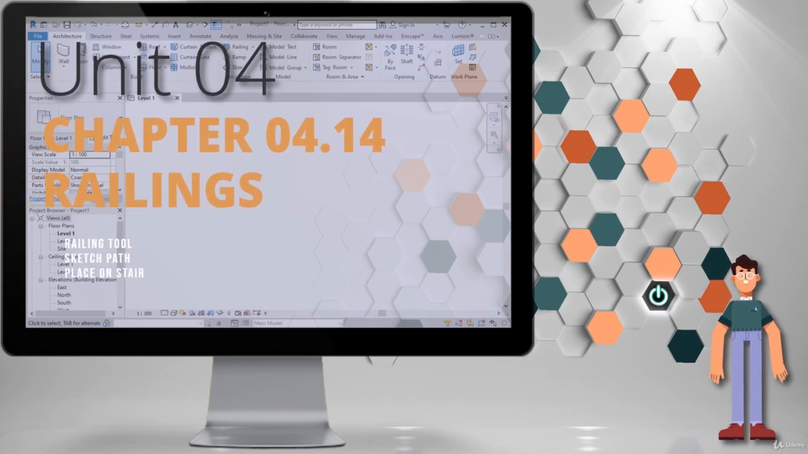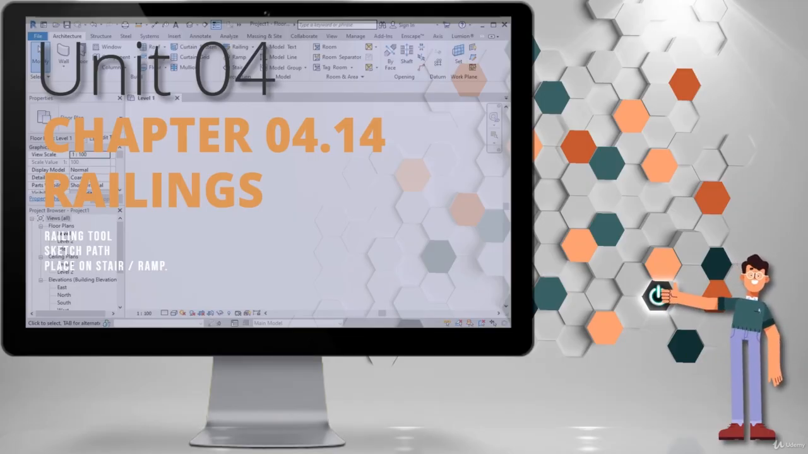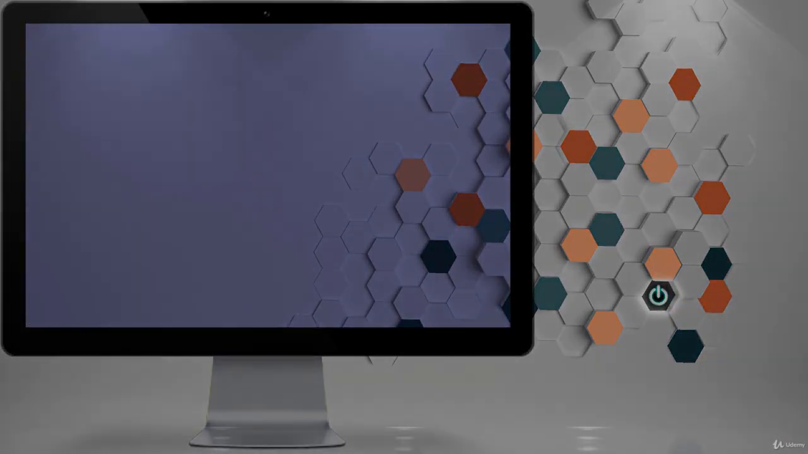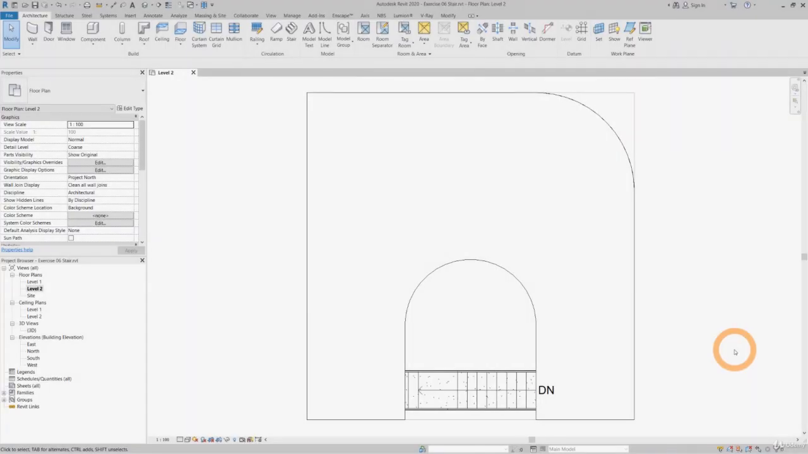In this tutorial, I'll show you how to create railings for stairs and ramps. Let's begin. We are going to start this tutorial by looking at the sketch path option of the railing tool. You would typically use this tool to create handrails or railings around mezzanines, stairwells, parapet walls, etc.